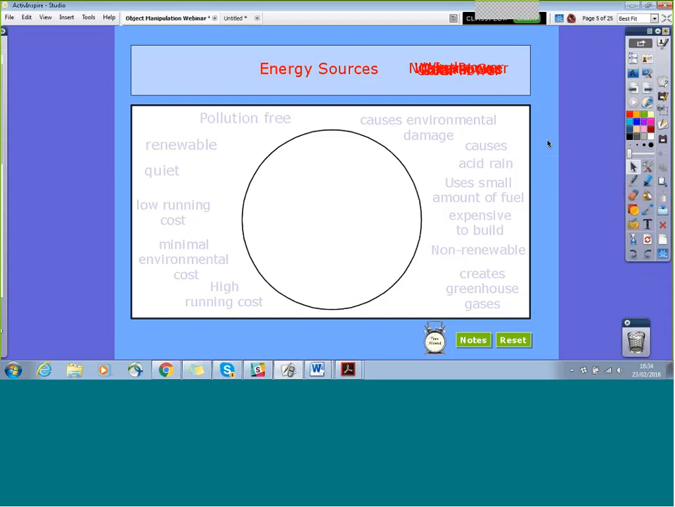Now, I added this page in at the last minute because I wanted to show you another way of just that simple drag and drop. And again, that's all this is. I've got information on the page, and my learners can come up, or I can interact with it, where we drag and drop and have a discussion.